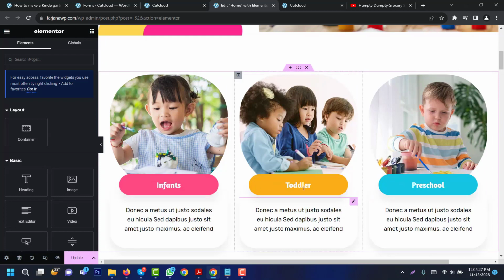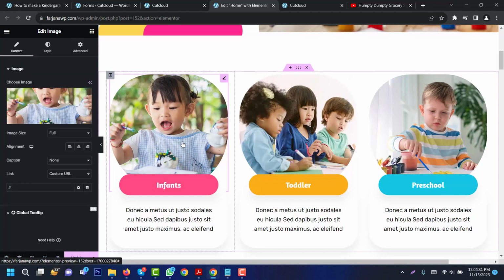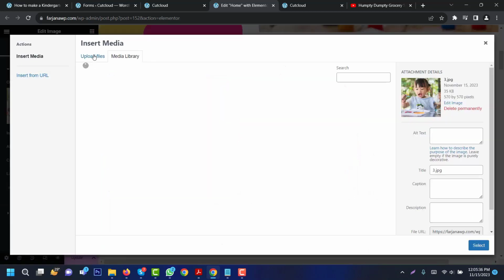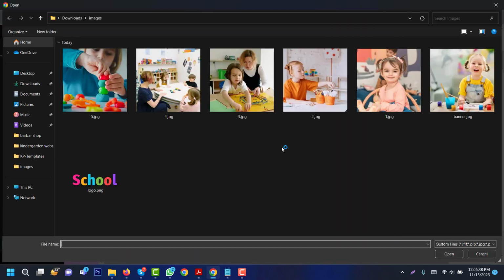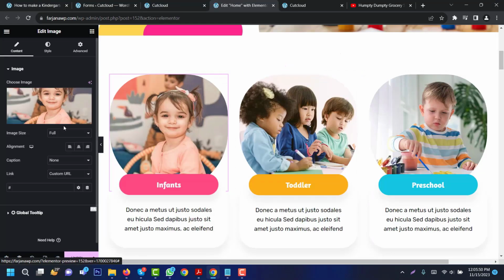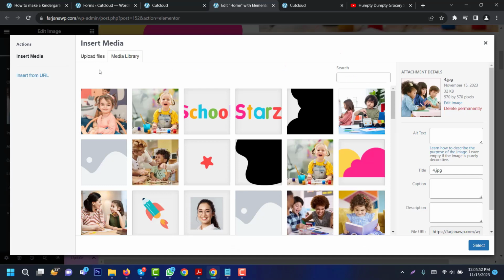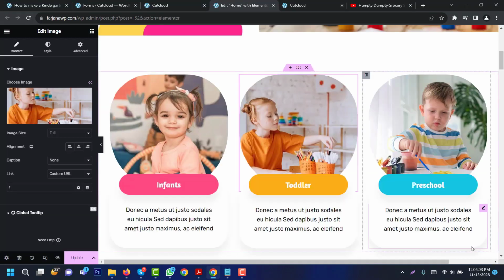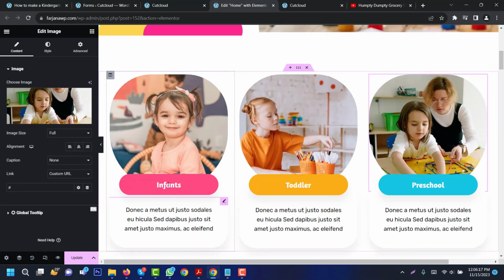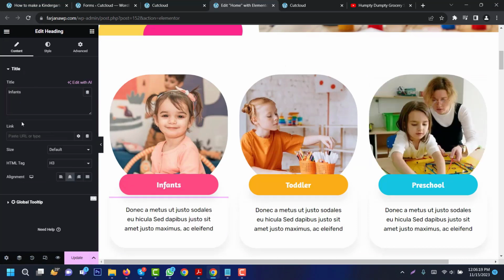So you can add your own text, and instead of this image, if you want to add your own image, just click here and go to upload files, and here I'm going to upload our image. I'm going to upload this one, and for the second one, click here, going to upload, select this one, select, and finally the third one. And in the same way, if I want to change the text, click on that, and from here we can change all the text.